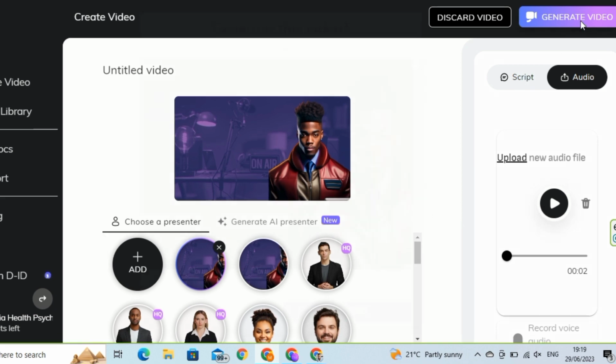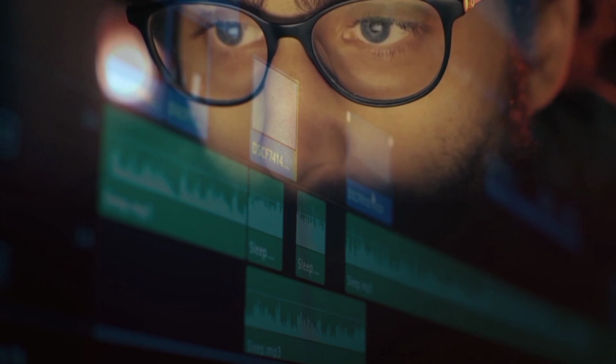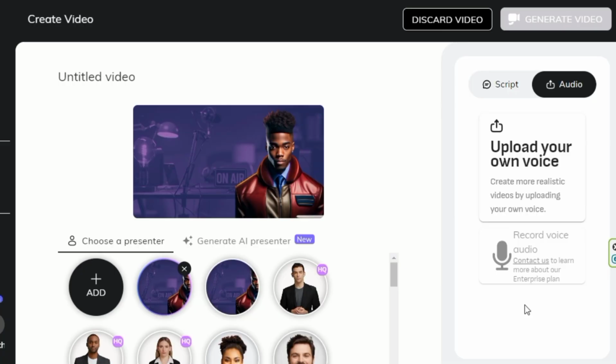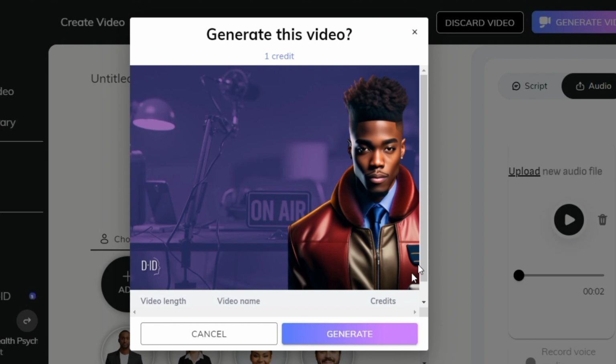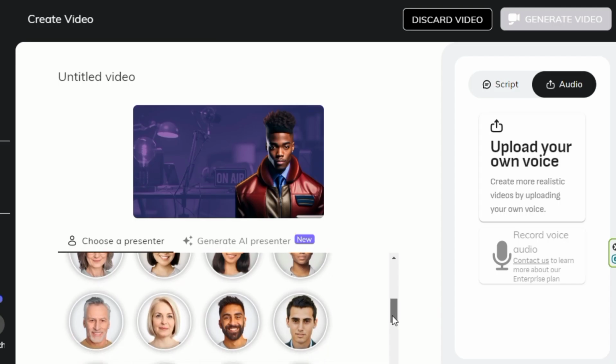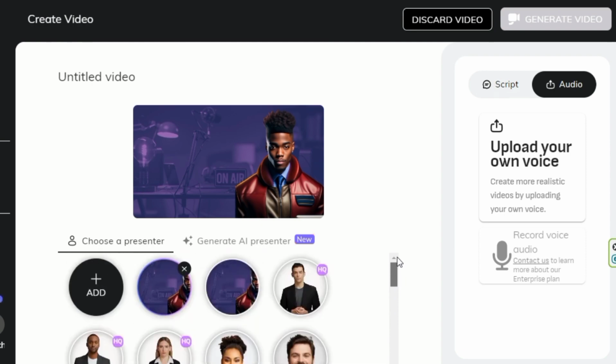You can then download this to your phone or computer and edit it in CapCut or any video editor of your choice. Here's an example of one that I created earlier. Did allows you to choose the tone of your avatar, which is cool. But keep in mind that this tool works on a credit system. You get 20 free credits. Once you've used that up, you'll have to upgrade to the Pro plan.